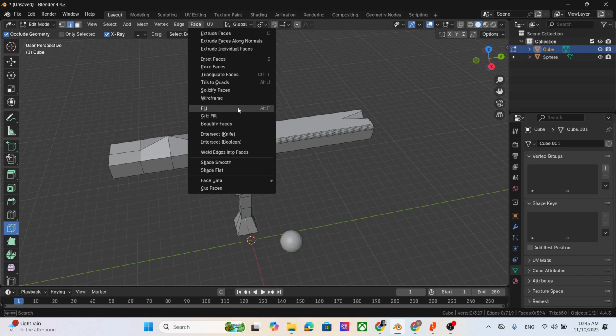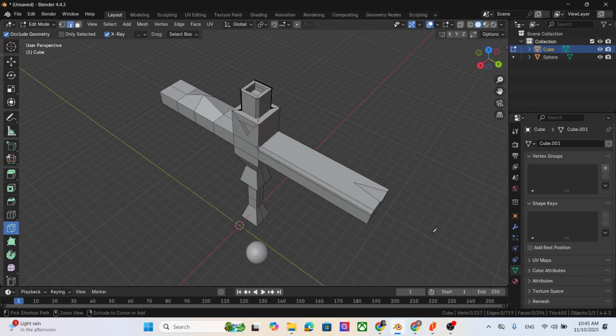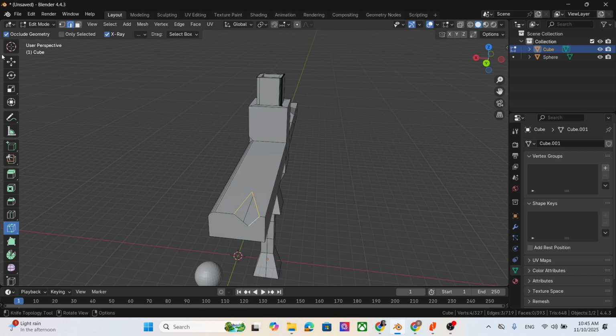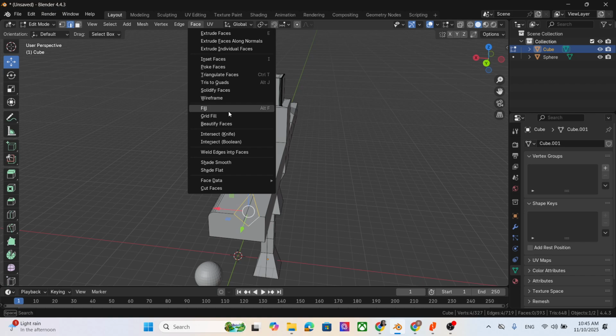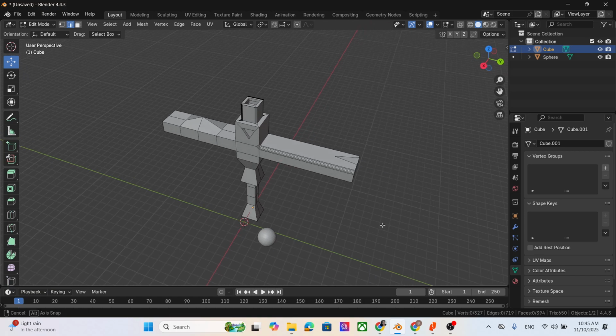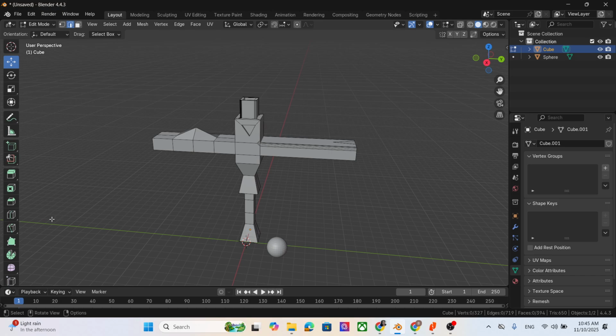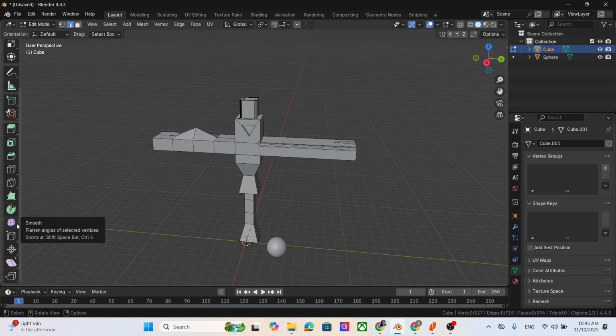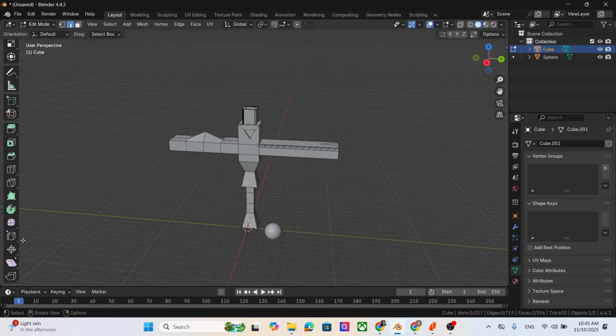Or you can click this one, like just now. So I have this. I select this one, and I go to Face. I click Fill, or I can use Grid Fill. So like this.